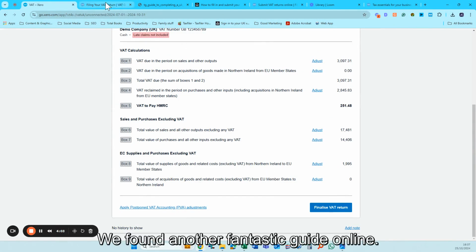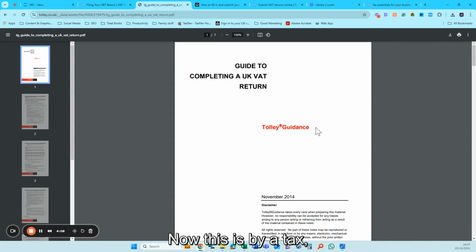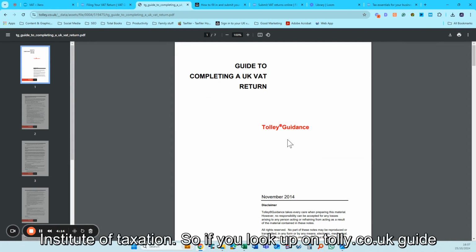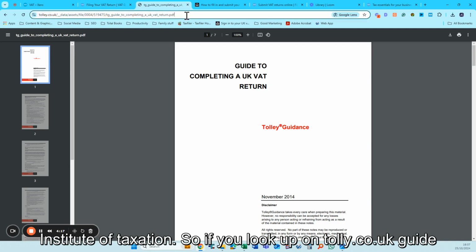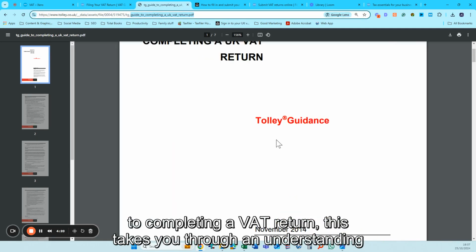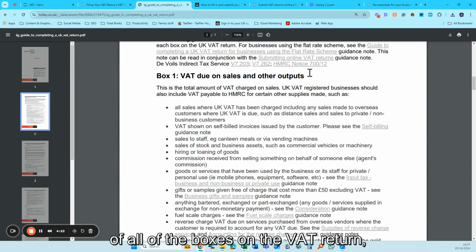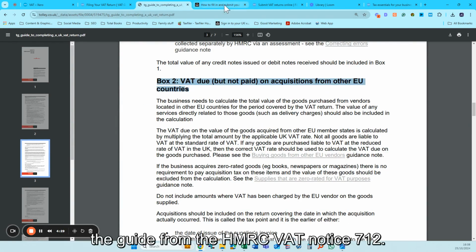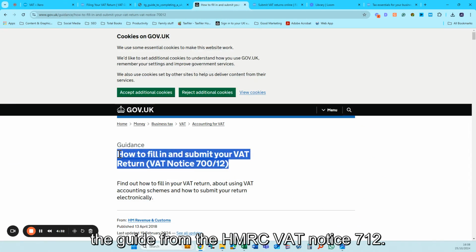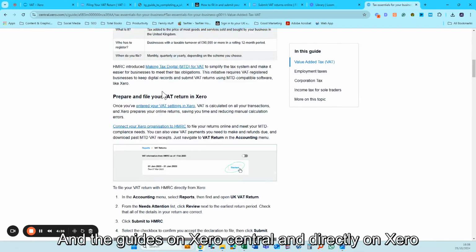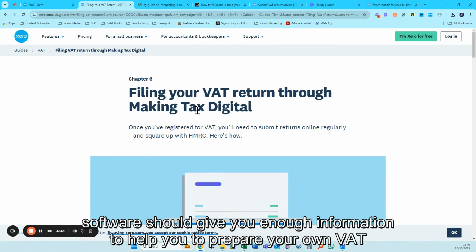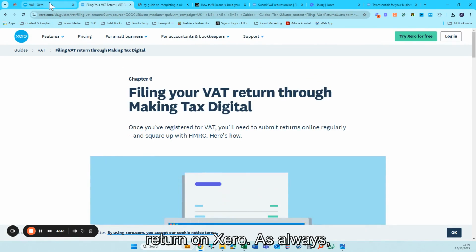We found another fantastic guide online. Now, this is by a tax consultancy firm, Tolley's. They're directly linked to the Chartered Institute of Taxation. So if you look up on tolley.co.uk, Guide to Completing a VAT Return, this takes you through an understanding of all of the boxes on the VAT return, what goes in there and what doesn't. So alongside this, the guide from the HMRC VAT Notice 712 and the guides on Xero Central and directly on Xero software, it should give you enough information to help you to prepare your own VAT return on Xero.